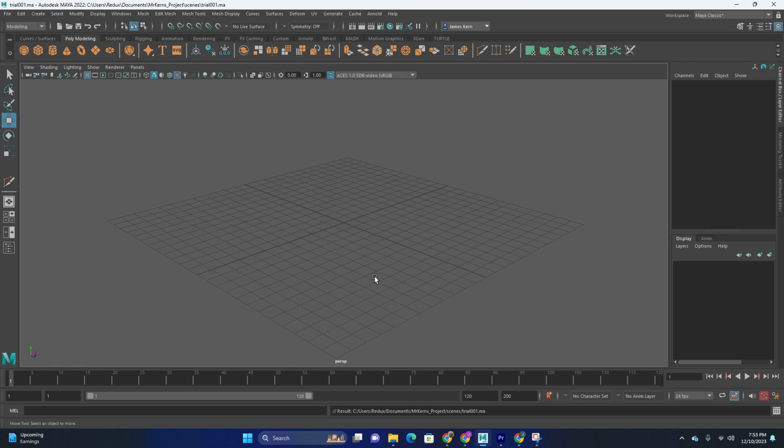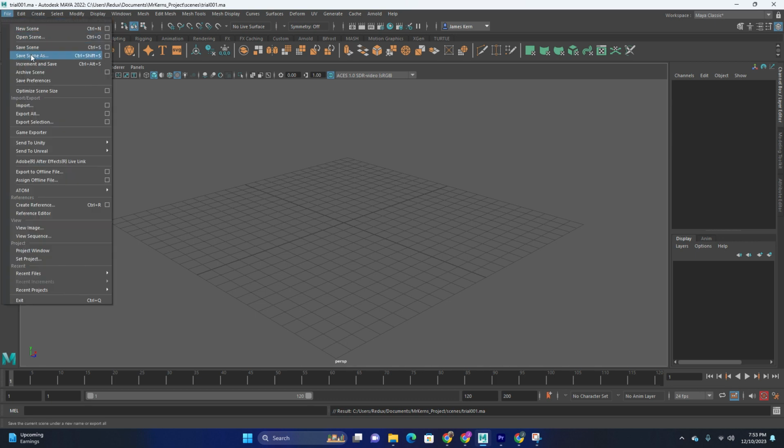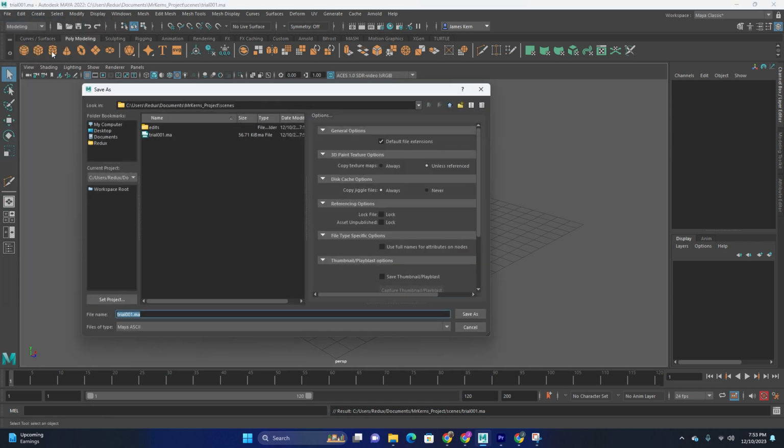And then say you're working for about 30 minutes and then you get to where you are at a good stopping point and you want to save it again. You go to File, Save Scene As, not Save Scene. You would iterate your file, so you would do 002, and then save.